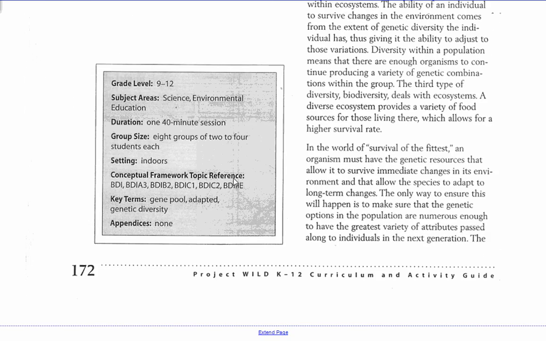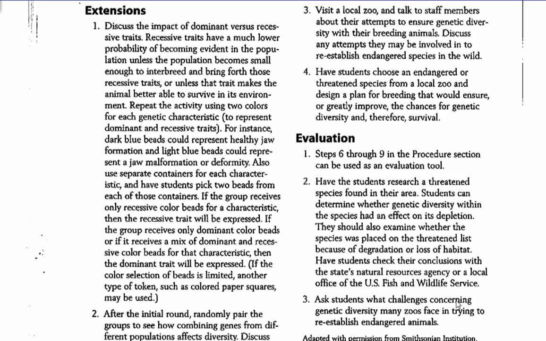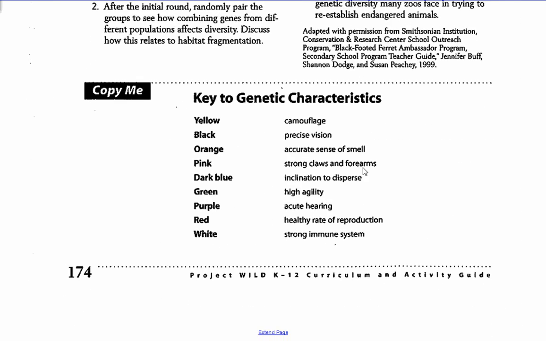So you can see some instructions here. You don't need any of this, so I'm going to tell you what you're going to do. Down here, and you'll have a copy of this, are all the different traits that might exist in this ferret population, the different genetic diversity.